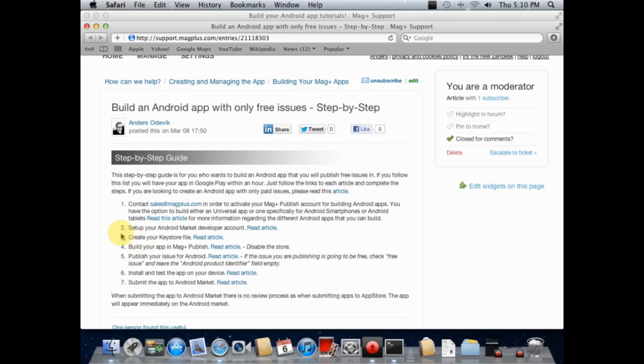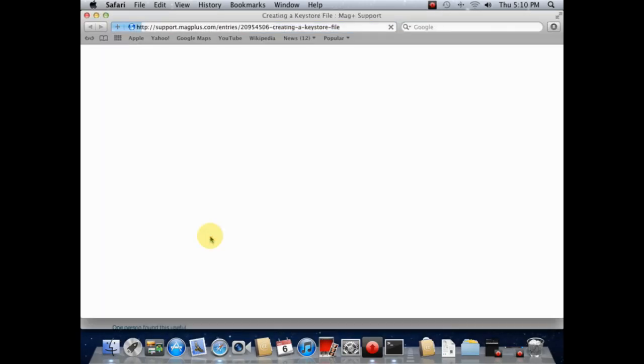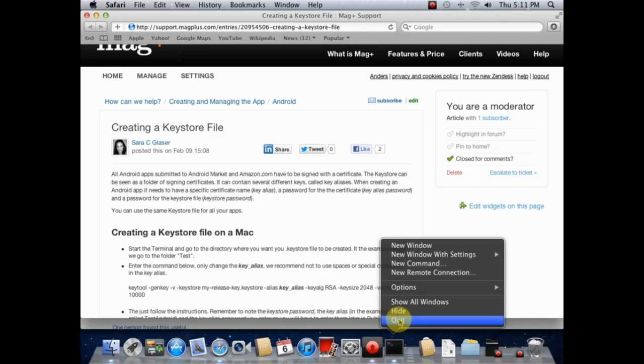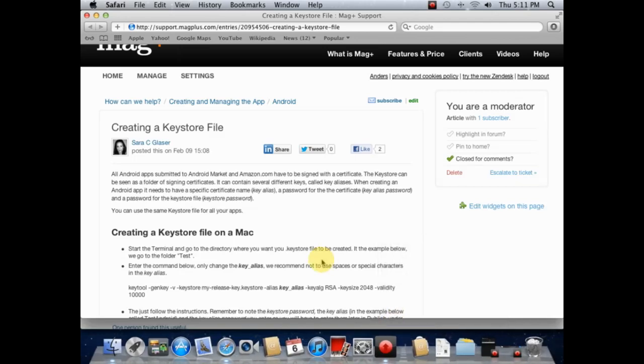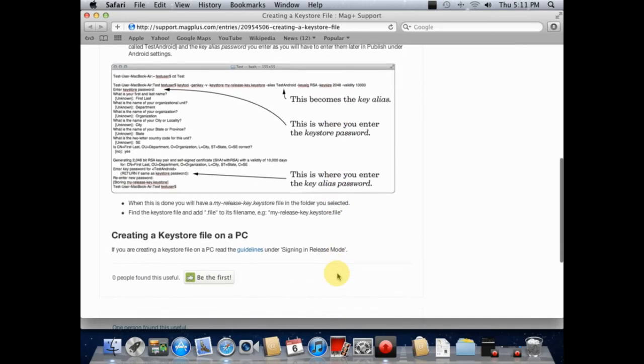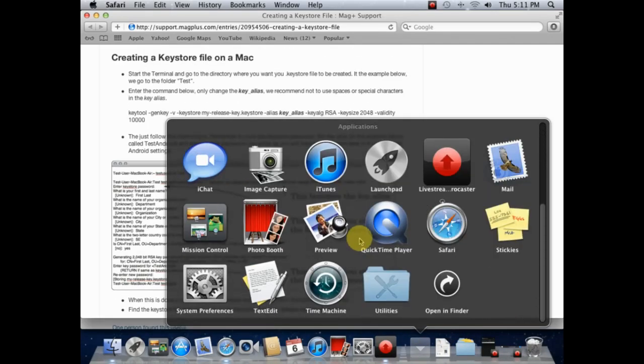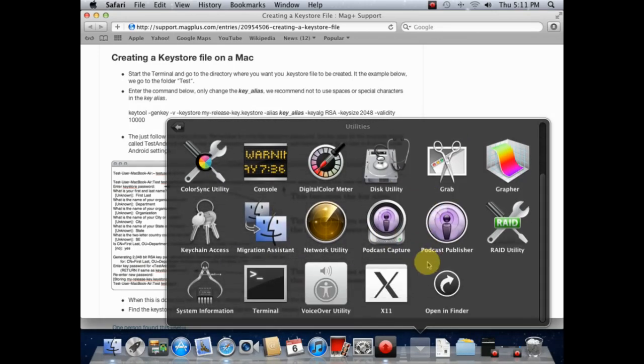step 3, create your Keystore file. And here are all the instructions that you need. Basically, what you do is that you open the terminal. I'm not going to walk through all these steps with you right now, but what you do is open the terminal. I'm on a Mac now. We have instructions down here on how to do it on a PC, but on a Mac, you will just scroll down to utilities under your applications, and in here you will be able to find the terminal.